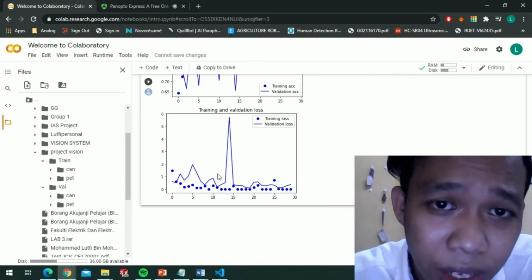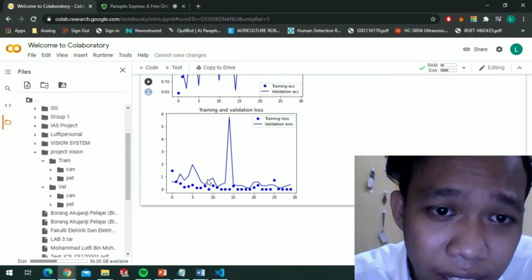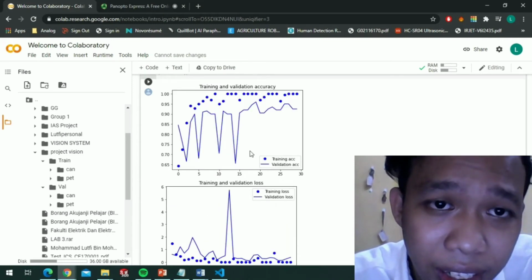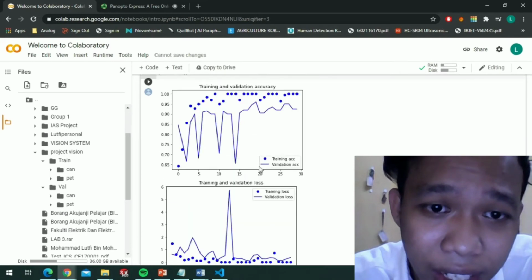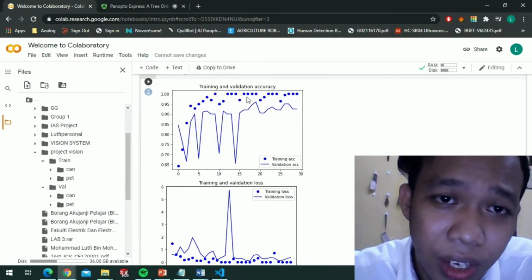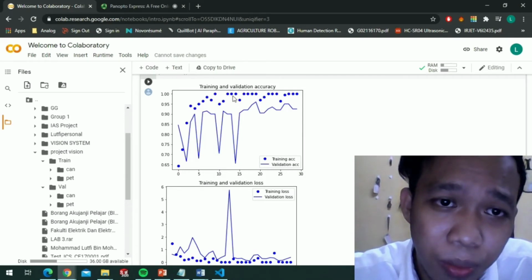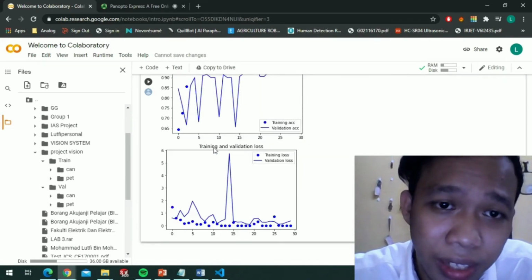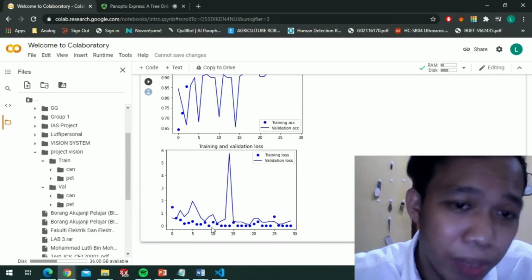Our validation loss for our dataset is better than the training and validation accuracy. So we can assume that the training and validation accuracy is not stable, but more often is accurate, and the training and validation loss is good. Training loss and validation loss are quite stable.